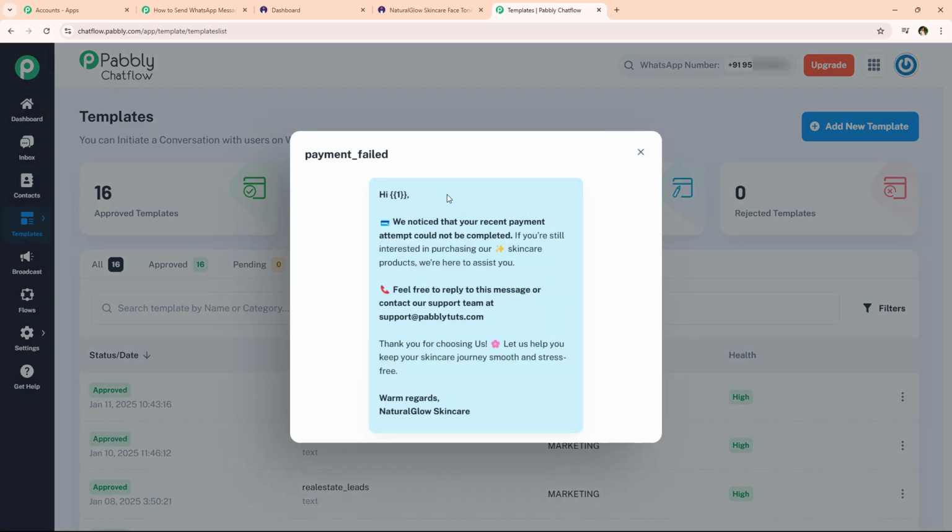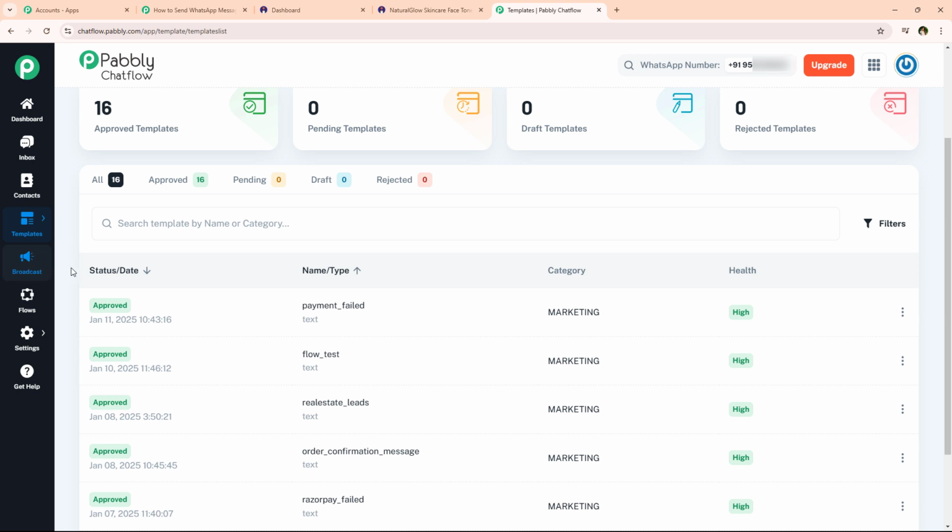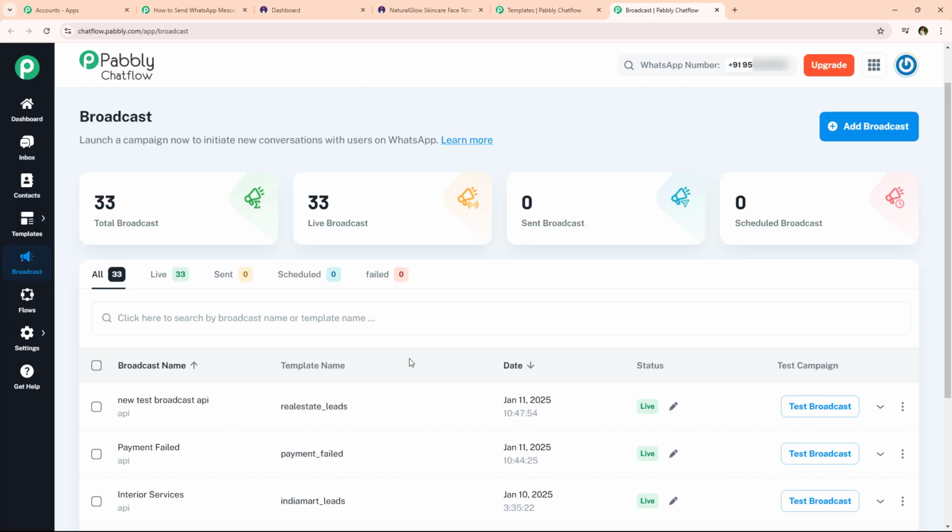Alright, so here you can see the template which we have created. Alright, so to get this body, we first have to create a broadcast also. And in order to create this broadcast, we have to go towards the left side of the bar and then towards the broadcast. Alright, so I'm just going to open this in a new tab right over here. And yes, you can see that we have successfully opened this broadcast.